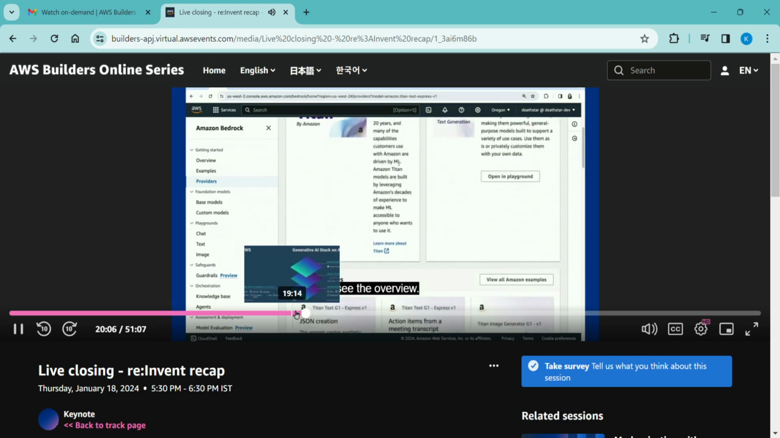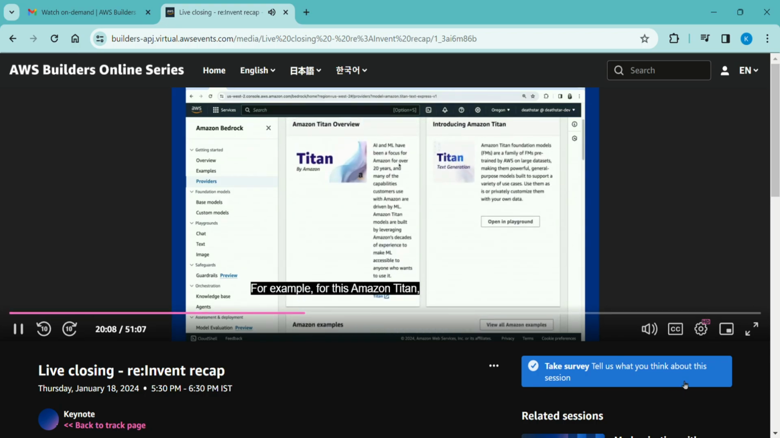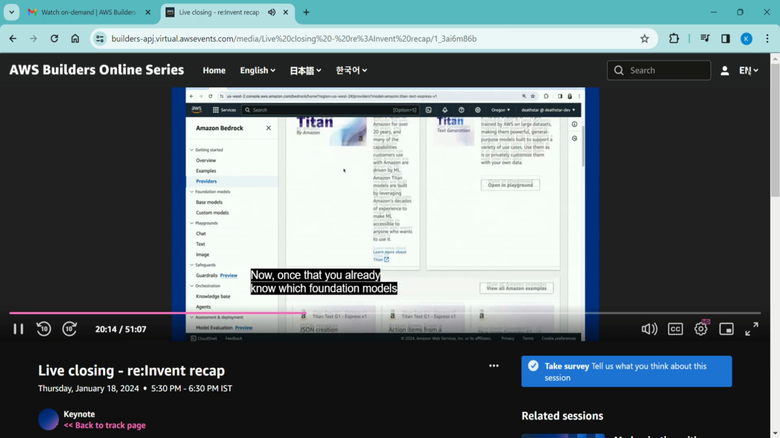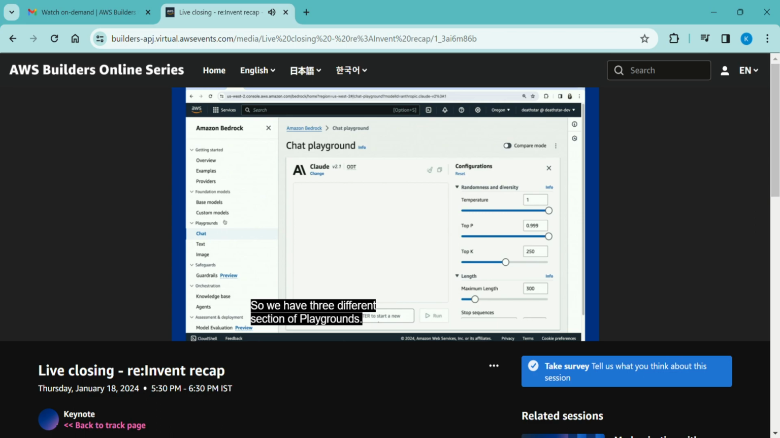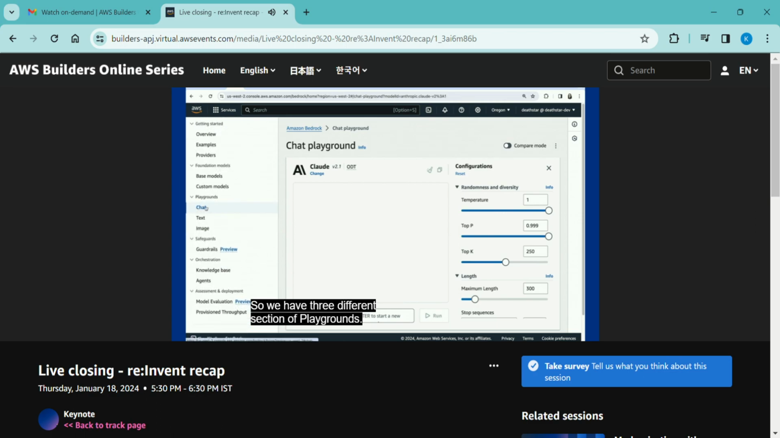They offer a few. For example, for this Amazon Titan, you can create text, embeds, and also images. Now, once you already know which foundation models you want to use, you can just go to the playground. We have three different sections of playgrounds: chat, text, and image. Let's create something here. Let's create a prompt.